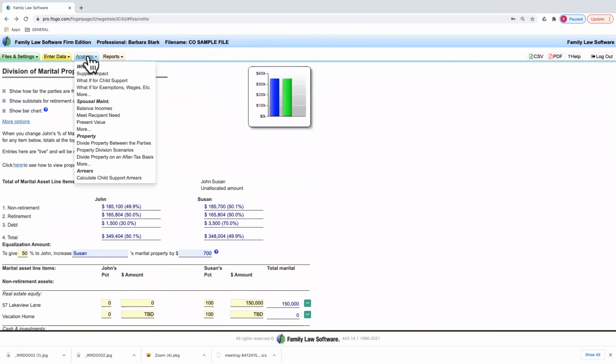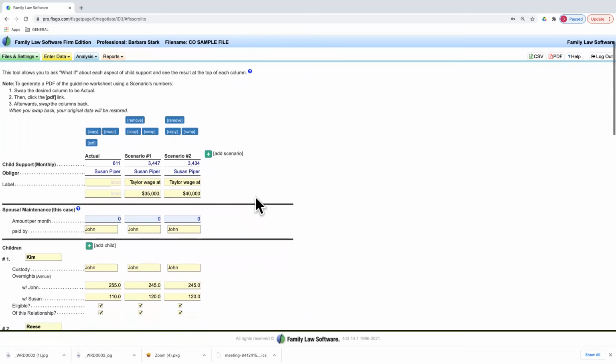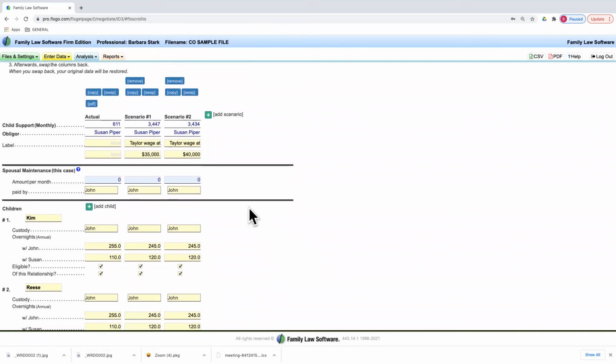In addition, for support purposes, one example of a calculator is the what if for child support. Here you can add unlimited scenarios where you can change either the income of the parties, the overnights that they have, or other issues, and automatically see across the top the difference in the child support and or maintenance in the case. And there are many other examples here.